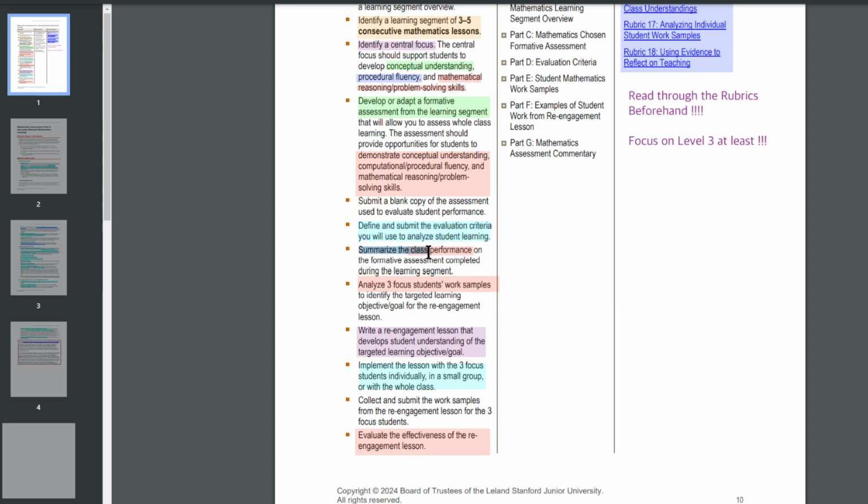Then you want to summarize the class performance on the formative assessment completed during the learning segment. You need to analyze 3 focus students' work samples to identify the targeted learning objective goal for the re-engagement lesson. This is all about setting up what the re-engagement lesson should be about by looking at students' work beforehand.